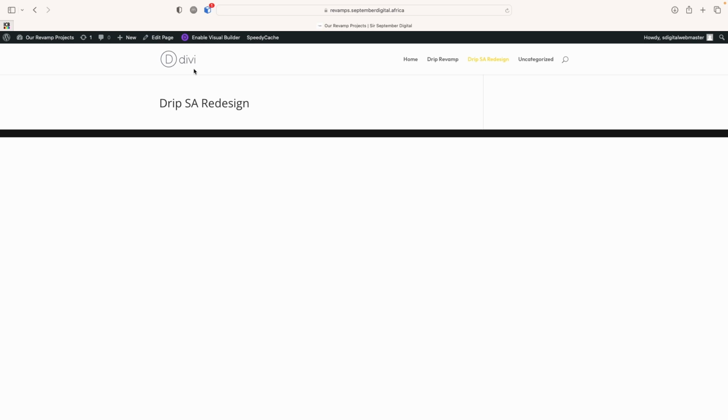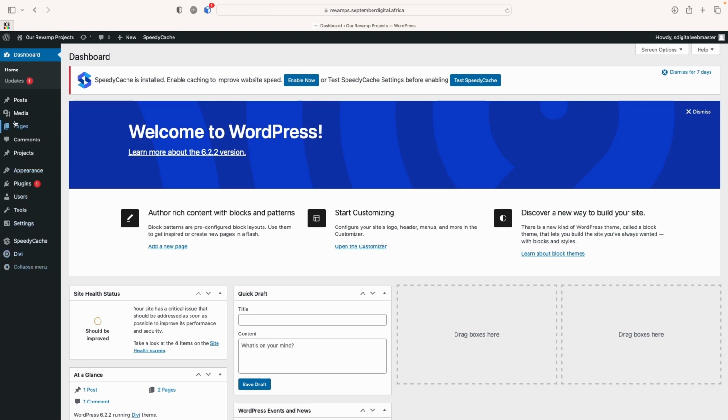It has a Divi logo and a few random menu items. Okay, we're not going to use the default one. We're going to be building one from scratch. So we're going to go to dashboard. We're going to hover over on the side menu here and go to Divi. Don't click it, hover over it, and we're going to select Divi builder.